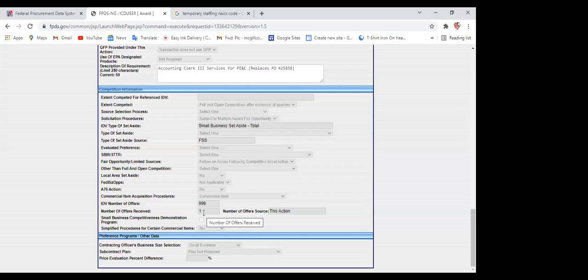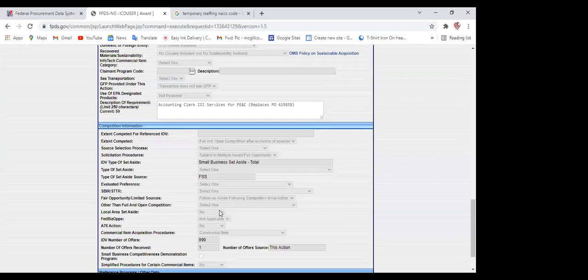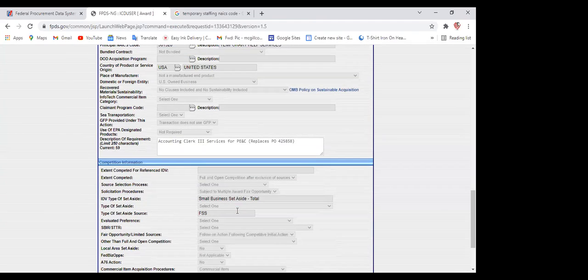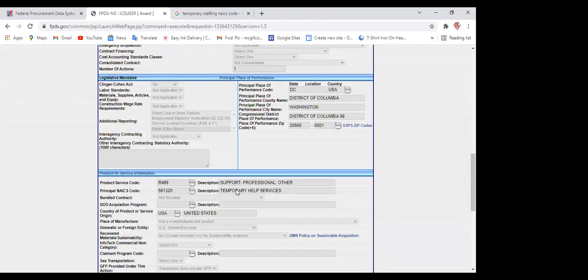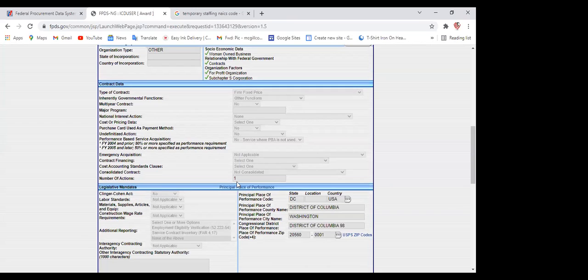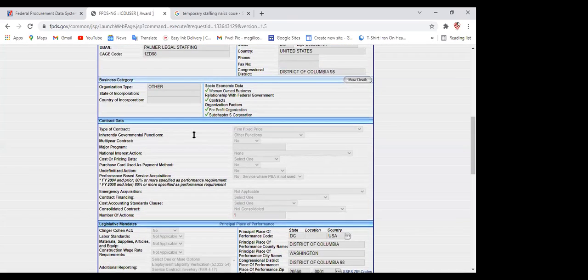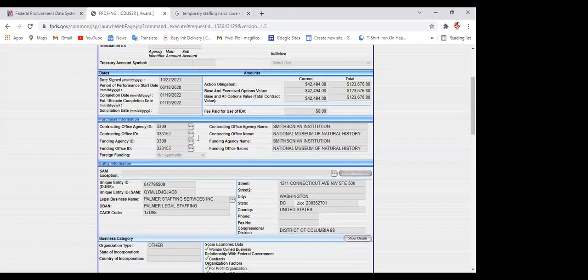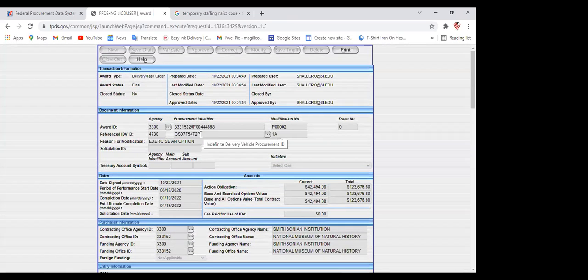Only one offer, so they literally just gave him this. He didn't have anybody to compete with. Let's see what the set aside is. Yeah, no set asides. But anyway, that's what I had. Anybody got any questions?